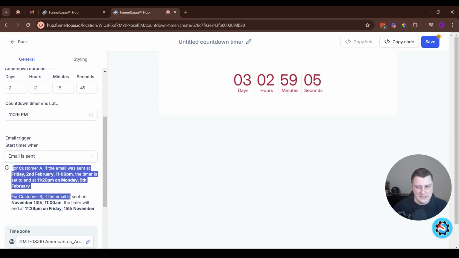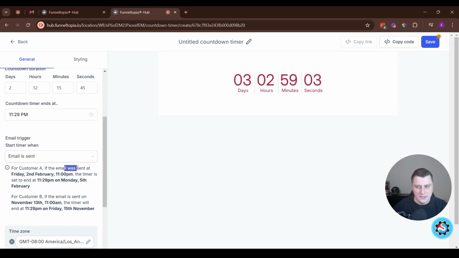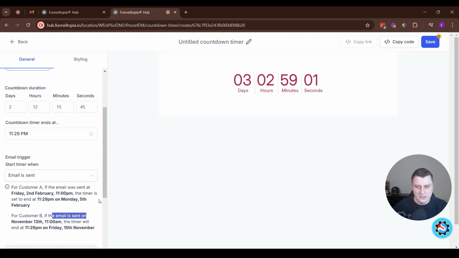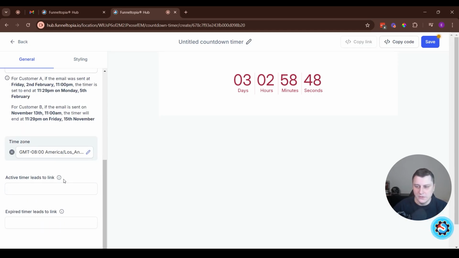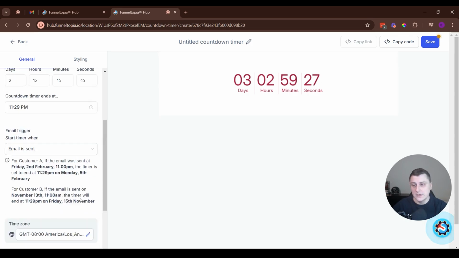You can check the examples here depending on when the email was sent. Then it will be based on that. Active timer leads to link essentially means when it's active and they click on it, they'll be taken to this link. If it's expired, it can be a different link. Let's say the offer has expired, but sign up for the wish list or wait list, or check out this stuff. So you can have two different links for that.